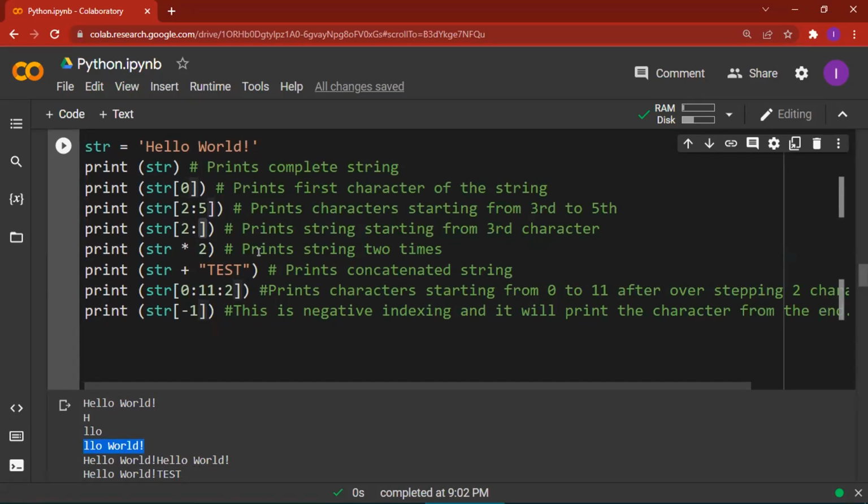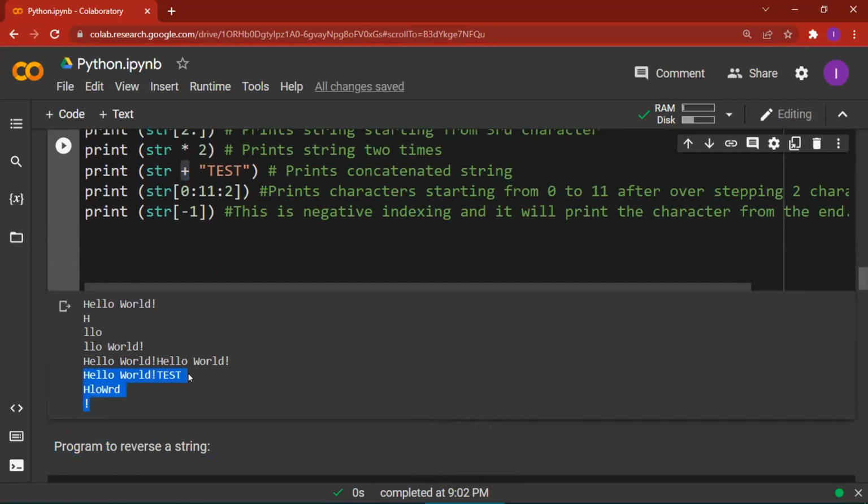Okay, and then the next concept is concatenation. Concatenation means simply adding 2 words. Like the first string is the Hello World, then I have used this addition operator, and then I have included this another string directly without assigning it to a variable. And with this plus sign, what will happen is that it is going to concatenate these 2 strings. That is, you can see Hello World and the test has been combined into a single line only and not on separate lines.